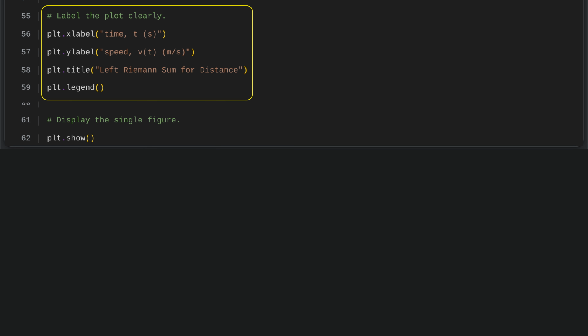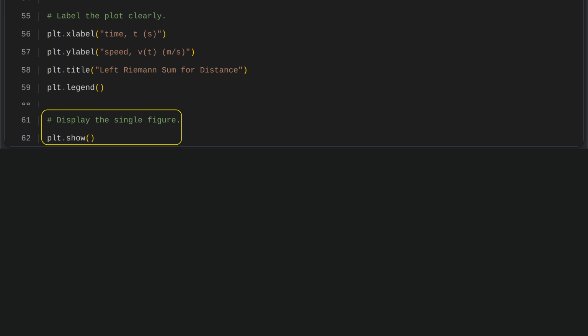The plot is labeled to show time in seconds on the x-axis and speed in meters per second on the y-axis. Its title identifies it as a left Riemann sum approximation for distance, and a legend distinguishes the speed curve from the rectangles used in the estimate. The code ends by calling the Matplotlib show function, which displays the completed plot. This lets us inspect the speed curve and the rectangles used for the Riemann sum approximation, all together on the screen.